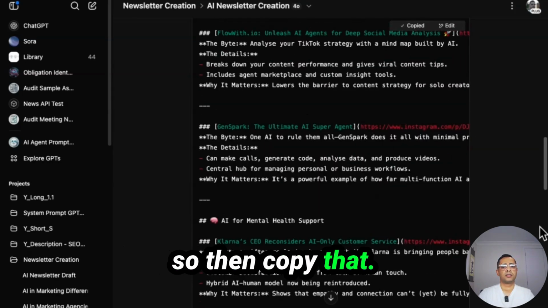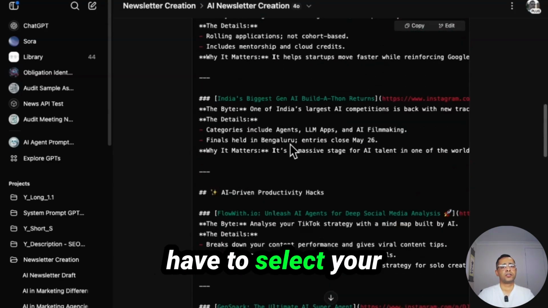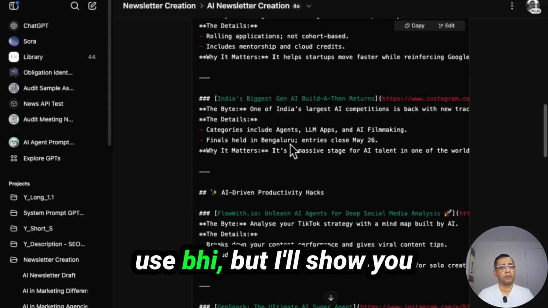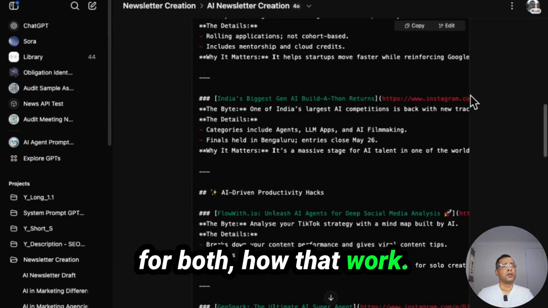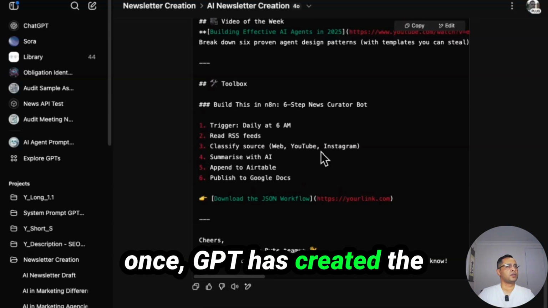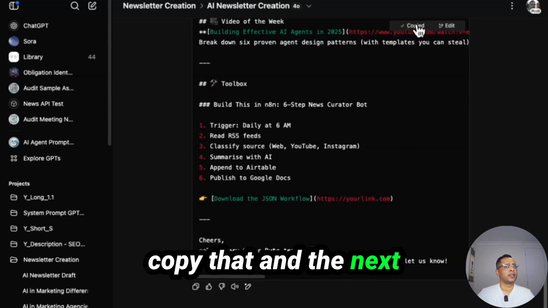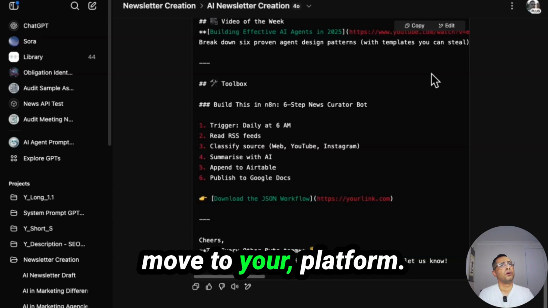So then copy that. And the next piece is you have to select your newsletter platform. I use Kit. Some people use Beehiiv, but I'll show you how both work. So once GPT has created the draft newsletter, which is around 90% there, copy that. And the next step is then you have to move to your platform.